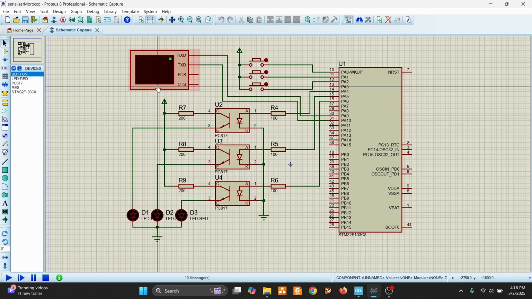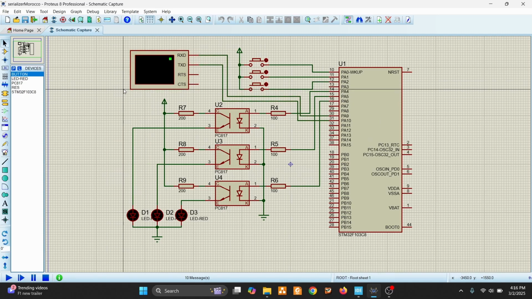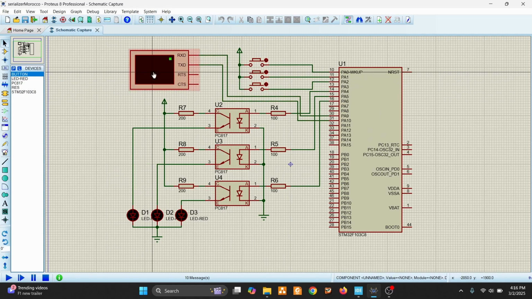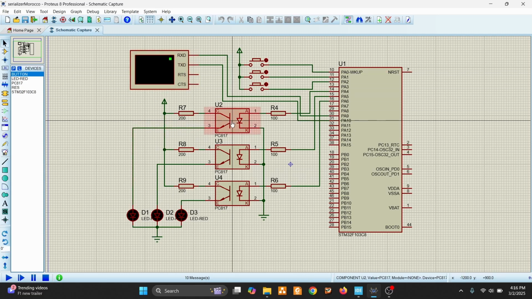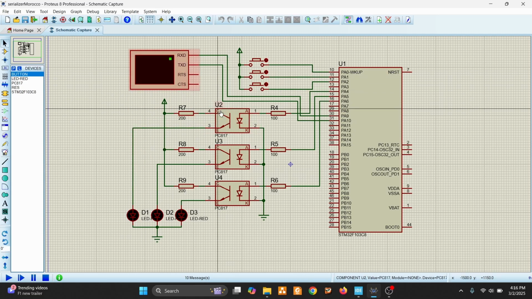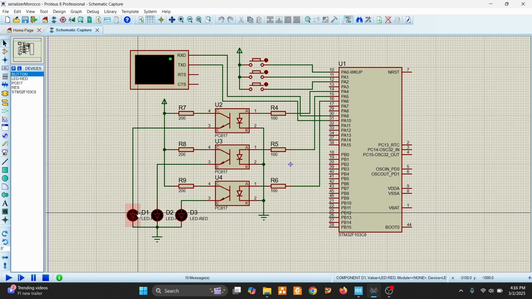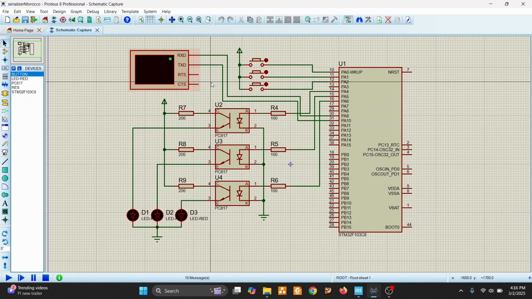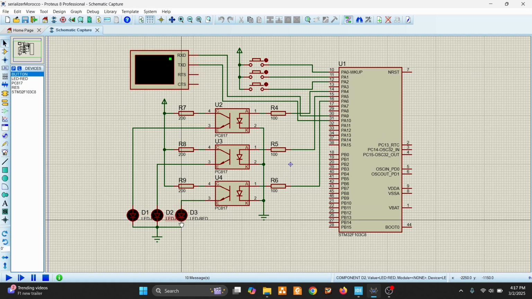Similarly, whenever we input the respective character, let's suppose we enter X, this output LED should get on. Similarly, if we enter another designated character, output number 2 will get on, and whenever we enter the third designated character, output number 3 will be on. First we will understand the schematic.